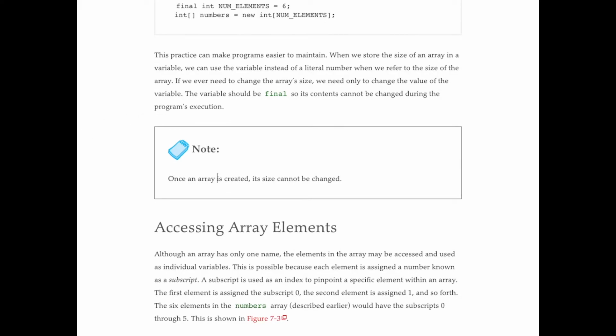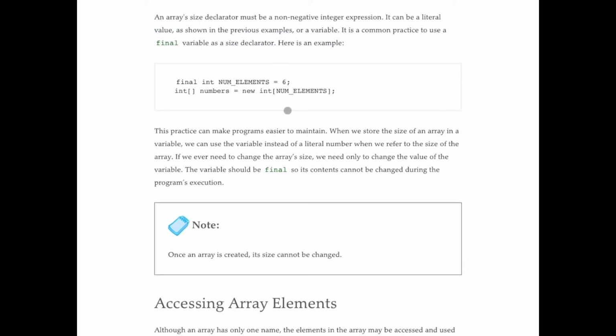Note here, once an array is created, its size cannot be changed. We'll talk a little more about this later on when we look at copying arrays and some of the operations that happen there. So what this is suggesting is, once we have created an array of integers called numbers and it is set to num elements, we cannot change that. We're going to come back to that idea later on.